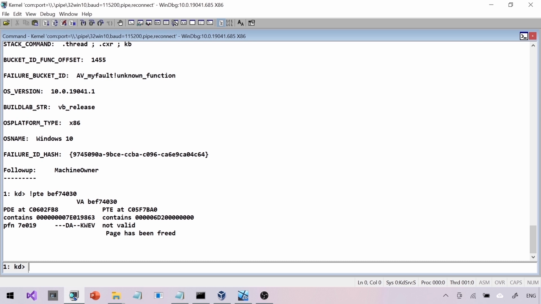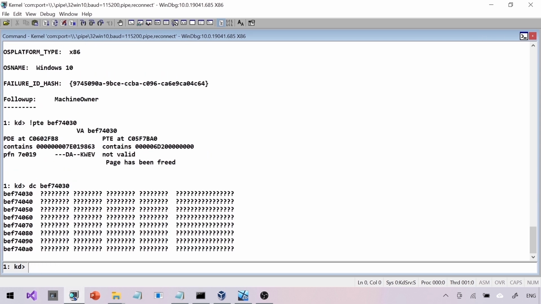In the result, we can see that the page has been freed. It's not a valid page. That's why we are getting a page fault exception and we are having a problem translating the address. Now, if you do a dc on that address, we are not getting anything because that address is not valid at all. There is no backing page associated with it. So it's an empty address. In user mode, if you try to access this address in a normal scenario, we will get an access violation. This is similar to an access violation.